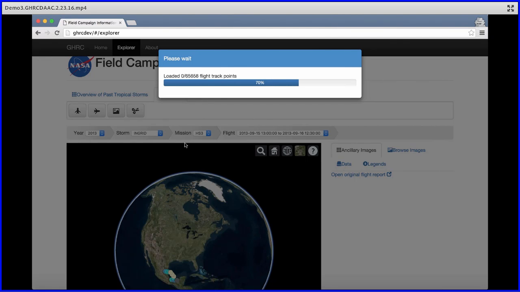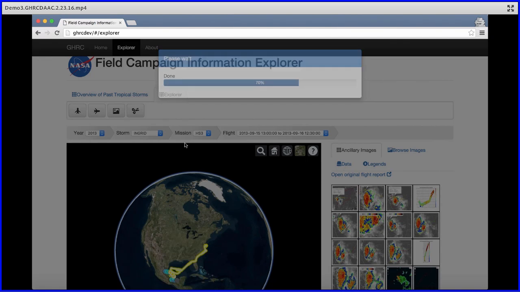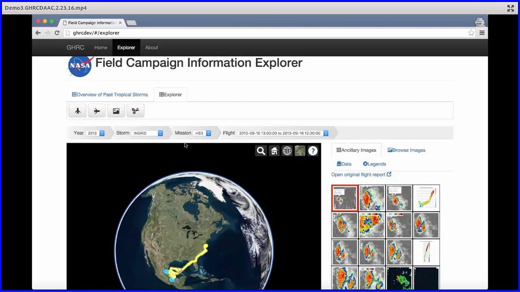So it's loading all the information for that particular hurricane from the report. So let me pause it here. It is paused, right? So on the right-hand side, what you see is the information, ancillary images. These are information extracted from the hurricane flight report. As you can see, one of them is highlighted. These are all temporally tagged.